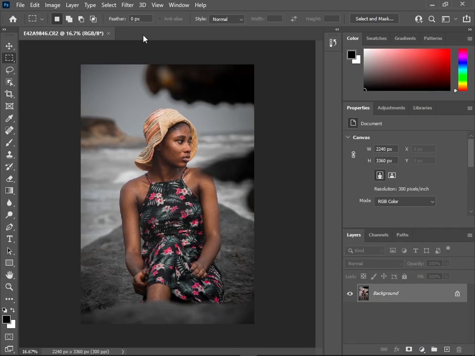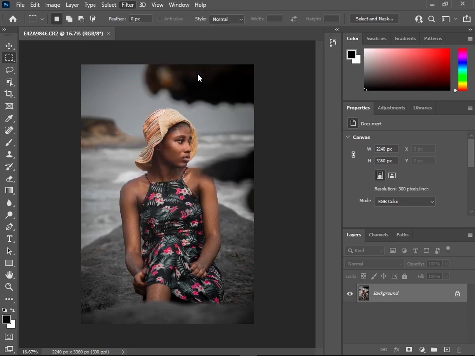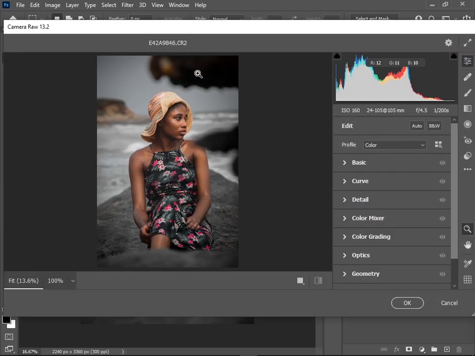If you didn't shoot your picture in raw format, that will automatically open the camera raw filter for you. If you shot it in JPEG form, and you want to use the camera raw filter in Photoshop, you have to go to filter, camera raw filter, with the shortcut Shift Control A. So when you click on this, it will automatically open the camera raw filter for you right there.